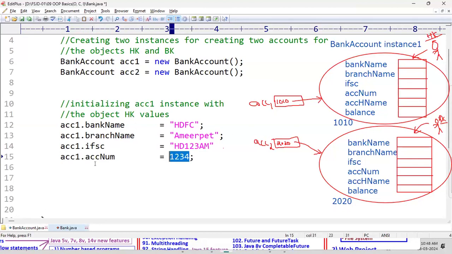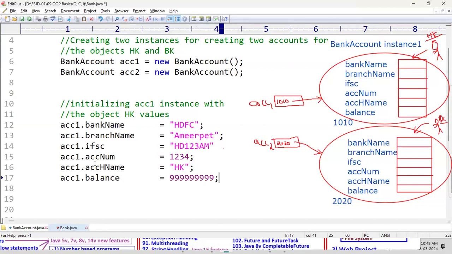If I write a 12-digit number, you have to suffix it with L. Remember? If you are writing a large number, you have to suffix it with L. Account one dot account holder name equals double quotes HK. Account one dot balance equals a big number, at least in the program. In real life, anyway, we cannot earn that money because we are not businessmen. At least in the program, write a big number.